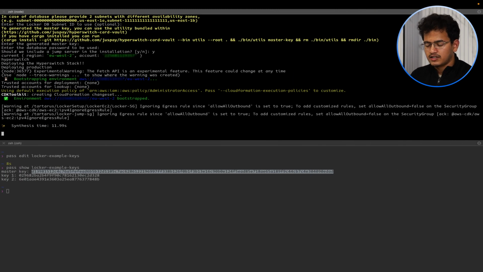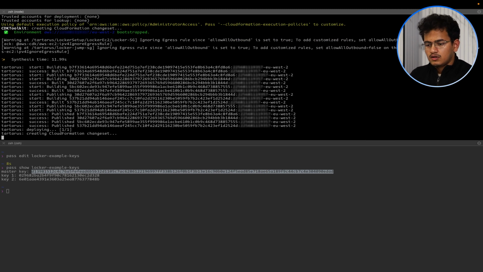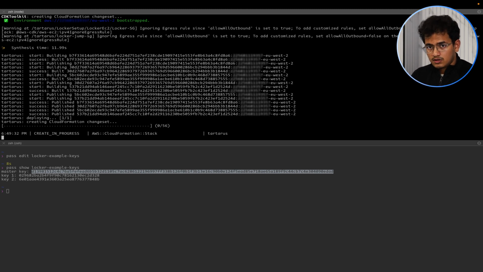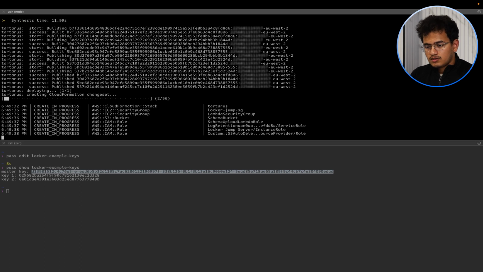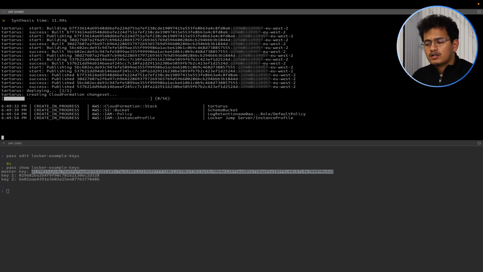As you can see, the synthesis is completed and the deployment of the card locker has started. The synthesis and the generation of the change set might take a few minutes, and the actual installation will take around 5 minutes, as the majority of the time goes into setting up the Postgres database, since it sets it up not only in a single region, but in 2 availability zones. As we wait, we can see all the components that are being created. In the meantime, let's discuss how tokenization works and how the card locker is used inside Hyperswitch.